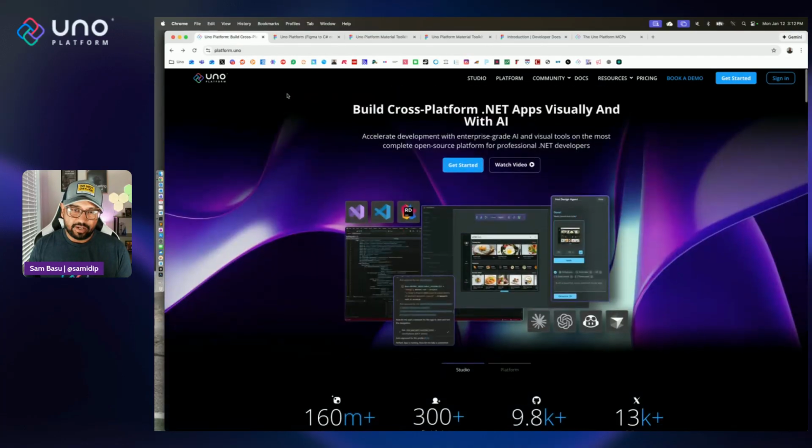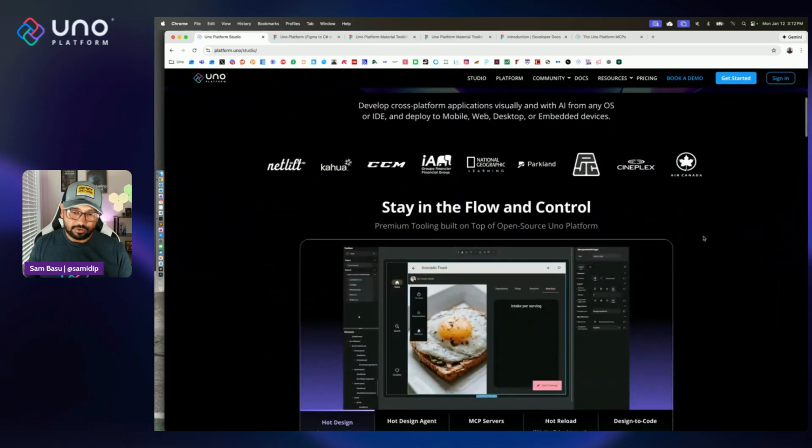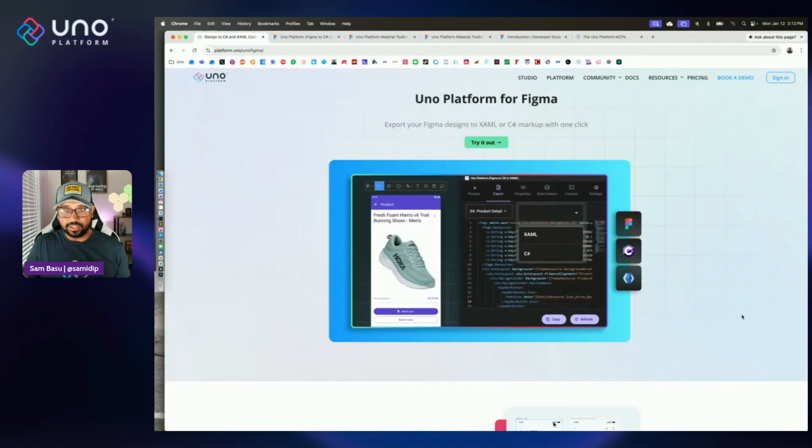Now, if I head over here to Uno Platform Studio, you'll see that we take a lot of care in design to code. We think about this quite a bit, and there are a couple of aspects to this. First up, let's talk about this from two angles. One is tooling, and secondly with AI. But let's start with tooling first. This is our Uno Platform for Figma plugin that we're talking about.